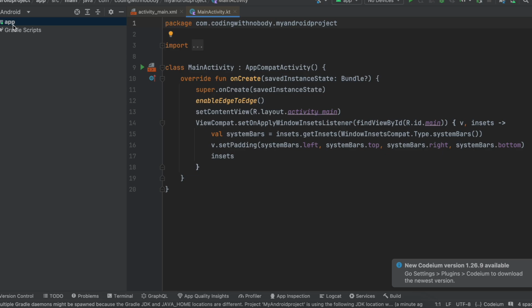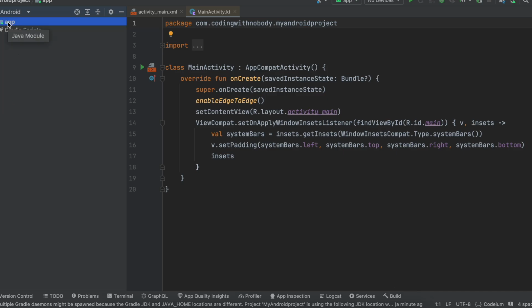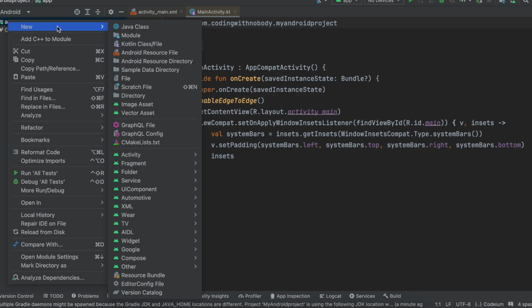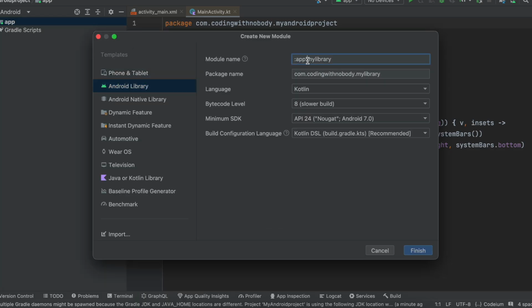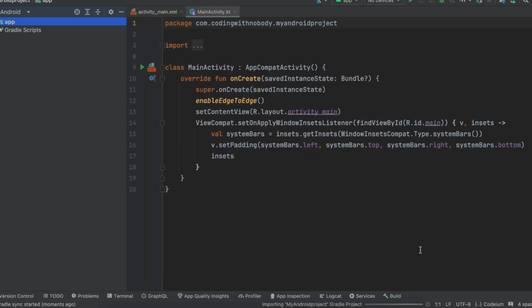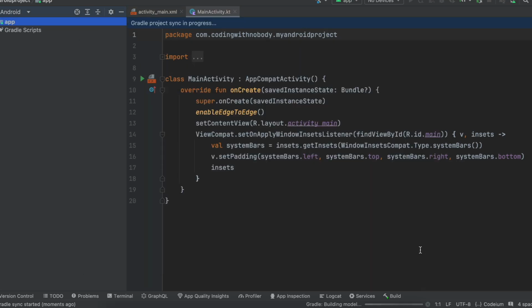The first thing we have to do, once your project is created, is to look at this Android drop down. If you're not seeing this, make sure you click on this Android drop down. Then we just have to right click, new module, Android library. I will give it the name my library. You can name it whatever you feel like, change the package name to whatever you feel like, and then click on finish. Again, this will take a little bit of time for the Gradle syncing to finish.